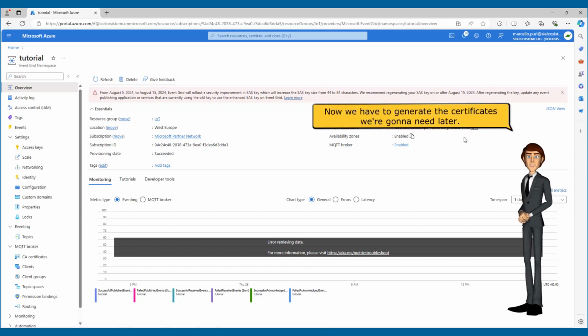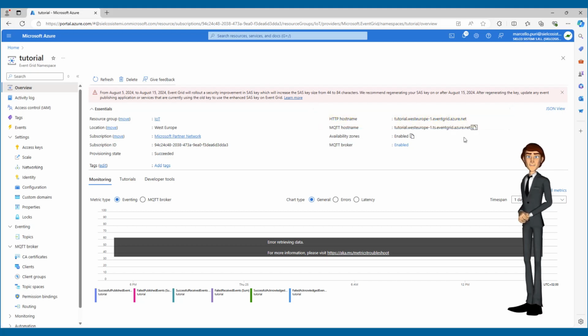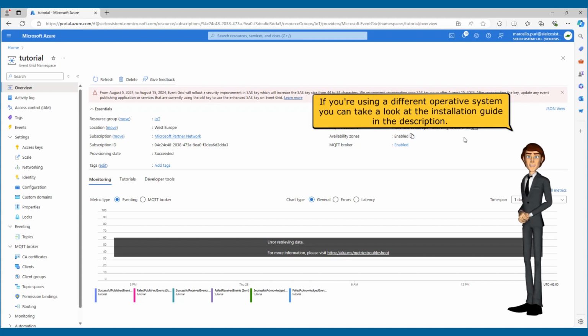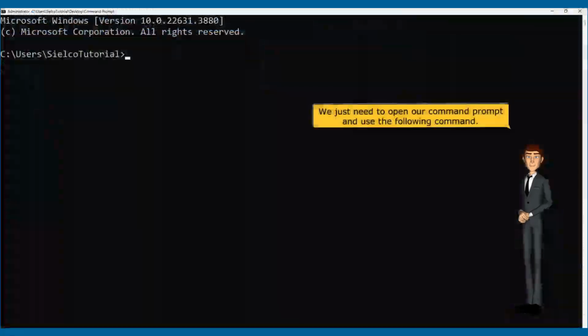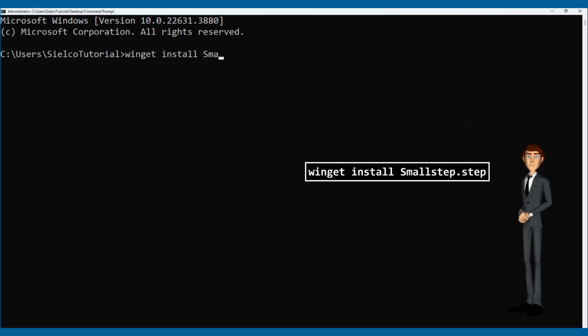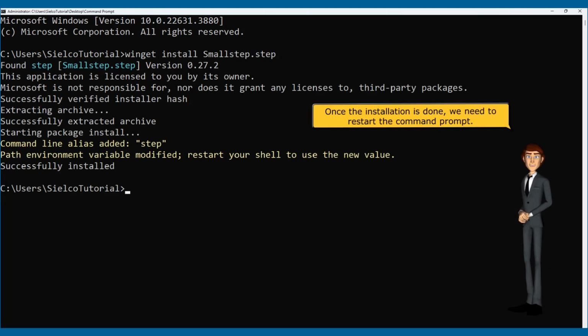Now we have to generate the certificates we are going to need later. The easiest way to do so is to install STEP. I will show you how to do so in Windows. If you are using a different operating system, you can take a look at the installation guide in the description. We just need to open our command prompt and use the following command. Once the installation is done, we need to restart the command prompt.